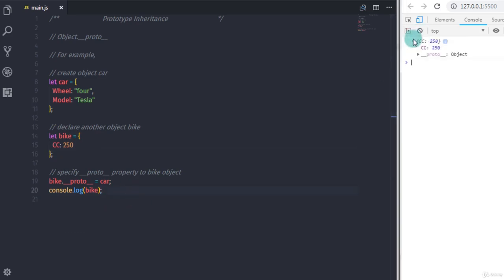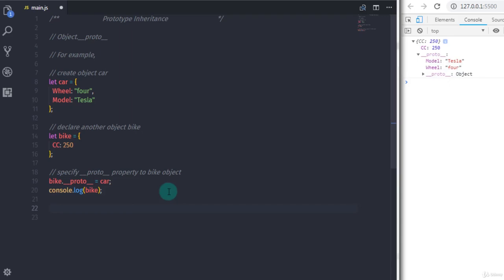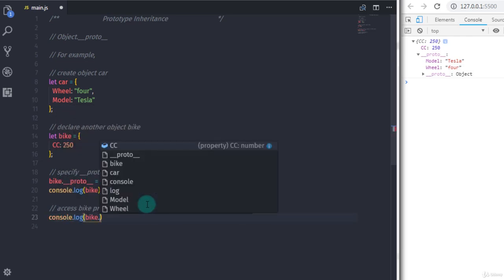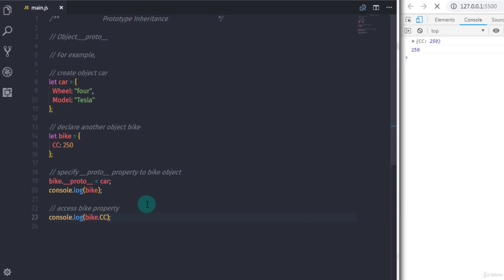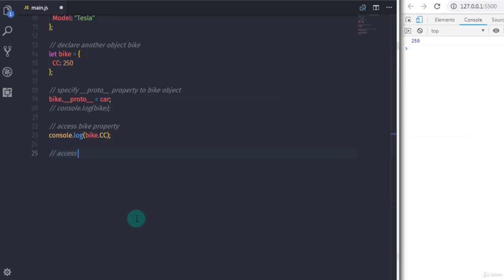Let me show you the prototype property first. Here is your prototype property. Now let's access object properties and print on the console. If you want to access the bike property, then you can just say console.log bike.cc, right? Using this statement, you can access your bike property. Now you know that you can access object properties and methods using the object name. But what if I say you can access the car object using the bike object also? Yes, you heard it right. You can access all the properties and methods of the car object using the bike object.